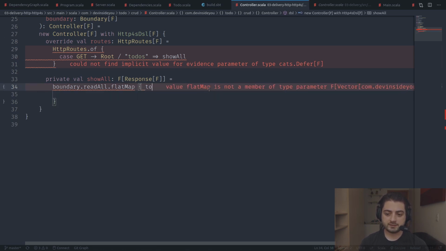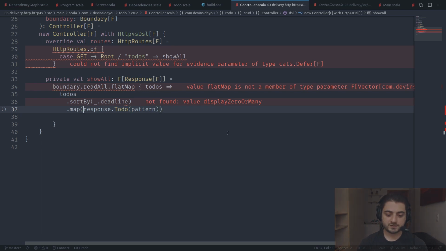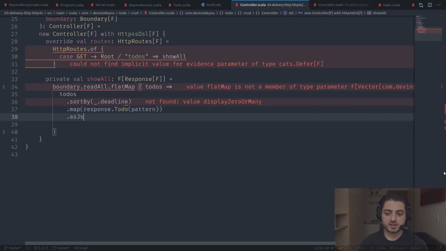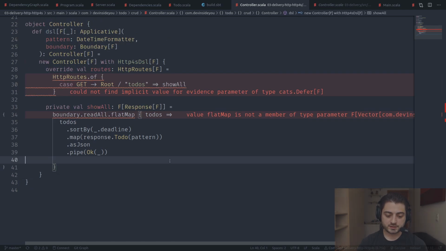Okay, so over here we're going to have the todos, and we're going to sort them by deadline. Okay, we're going to map them into Response.Todo pattern. Okay, so this is a query function, right? So the todo comes in over here and gets injected over here. This is exactly why I queried it. So let me revert that part, so that I can just do that. Okay, and then when it comes out, we're just going to do as JSON. Okay, and then the entire thing we're just going to pipe into Ok. So this is just an http4s helper to construct this response. Okay, so all is left to do is to fix these guys.